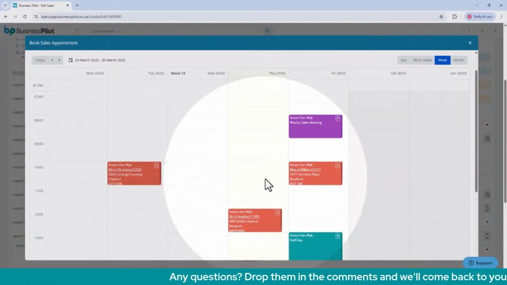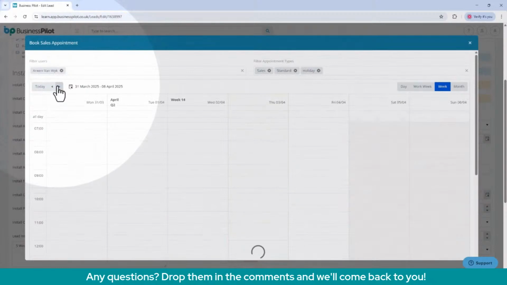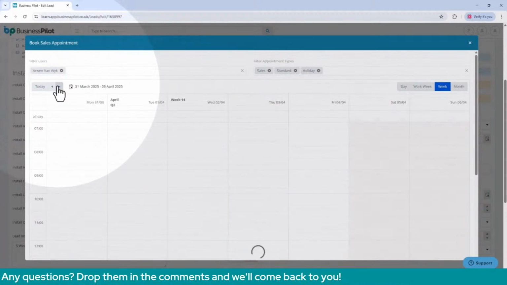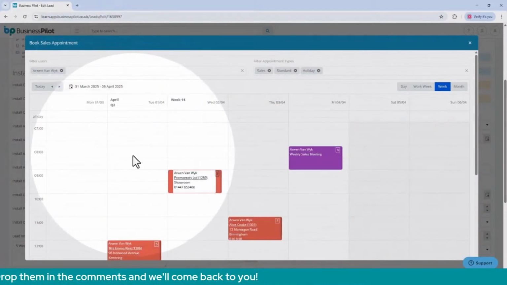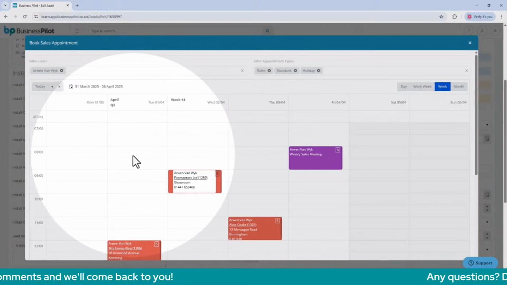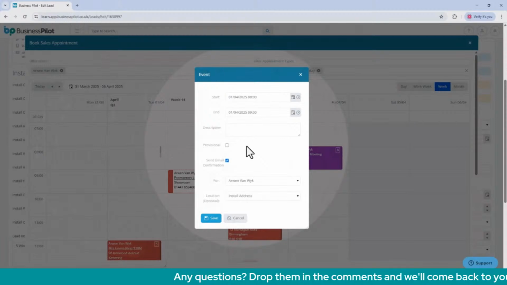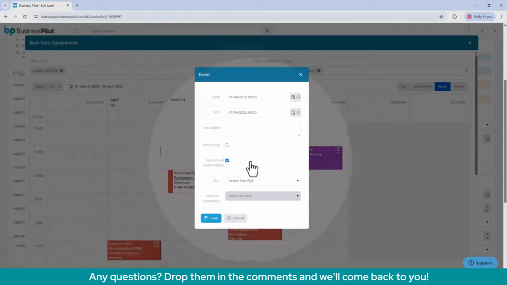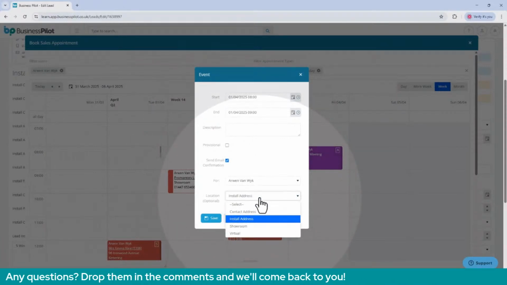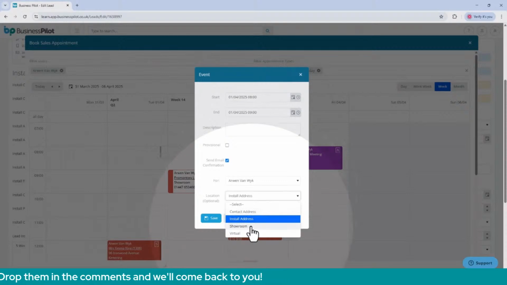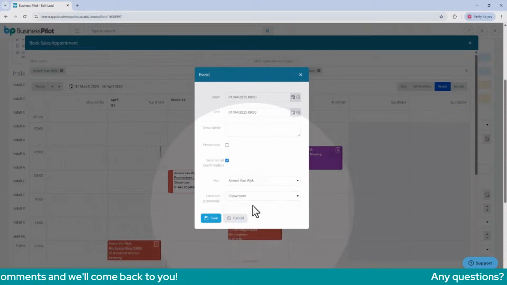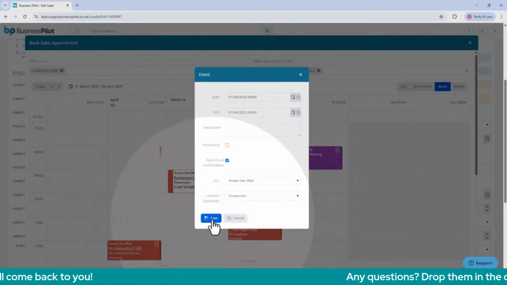And then what it'll allow me to do is move into my following week using the arrows at the top. I would find my new date and time that I would like to book my appointment for and double click. Now I could leave it there and click book, but I might want to change my location here in the instance they were coming into the showroom, for example. And then I can click on save.